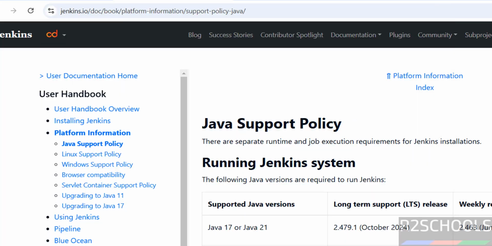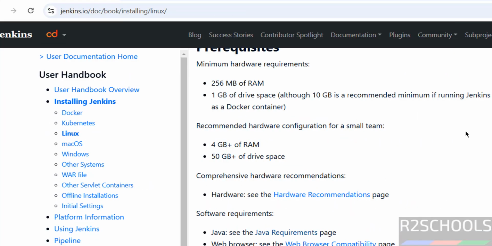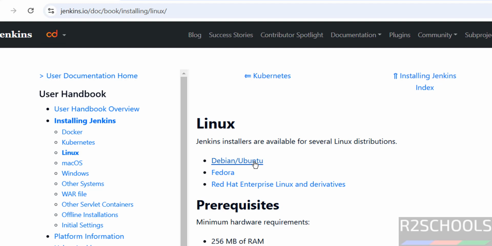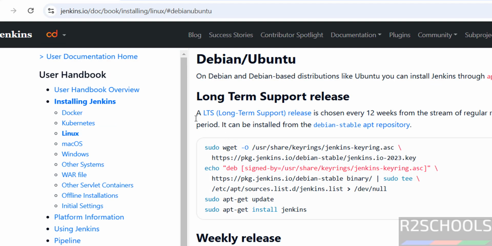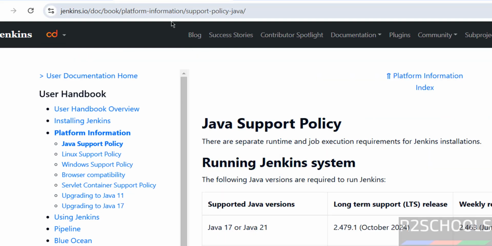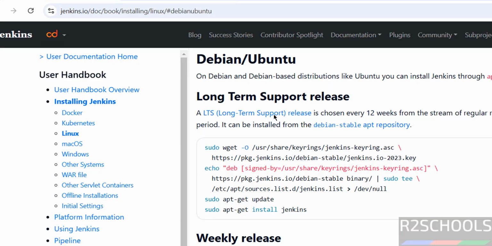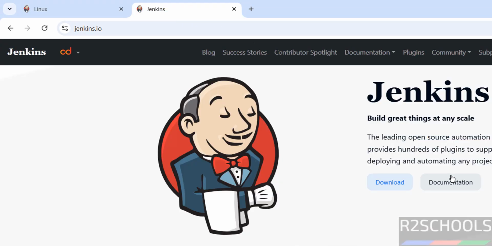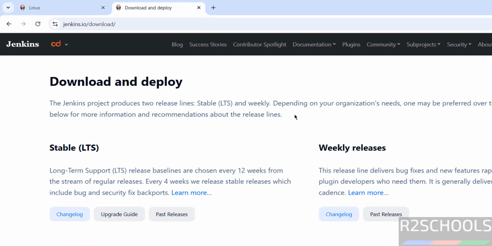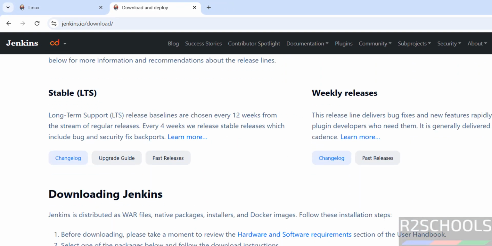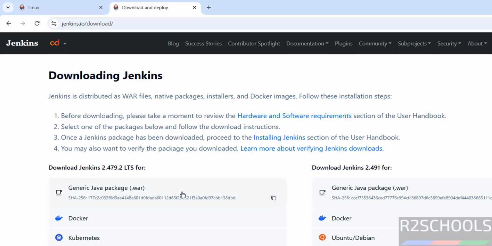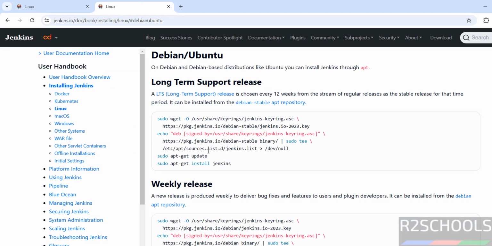Prerequisites matched. Now go up and click on Debian or Ubuntu. We got the commands to execute. These commands are for the long-term support release. But if you want, go to home, and you can also get the same commands. If you click on documentation or download, here we have the weekly release and stable release. Then click on Ubuntu Linux. We got the same commands as here.